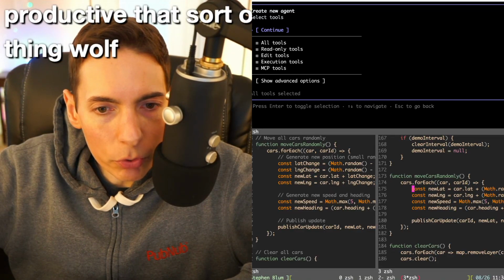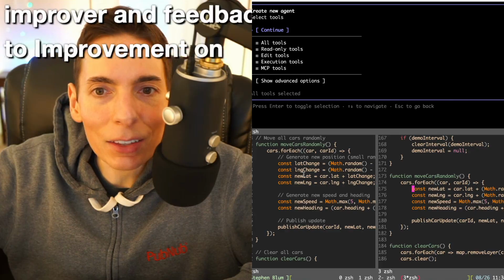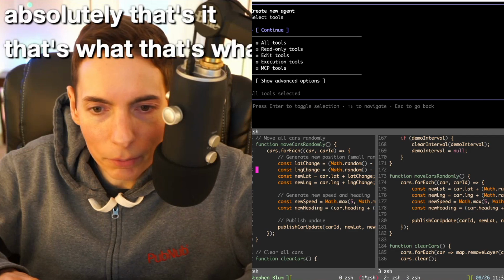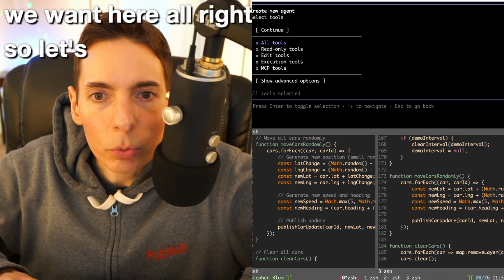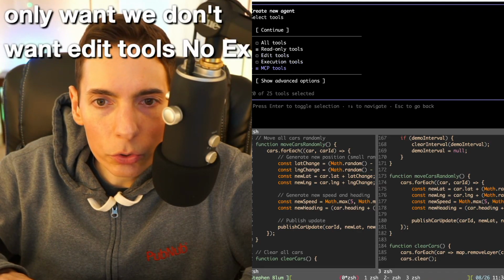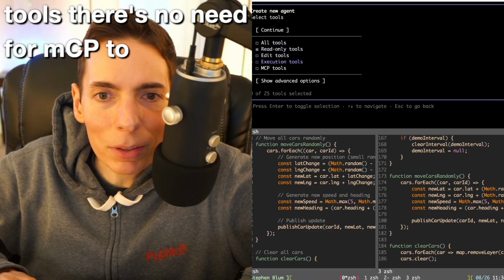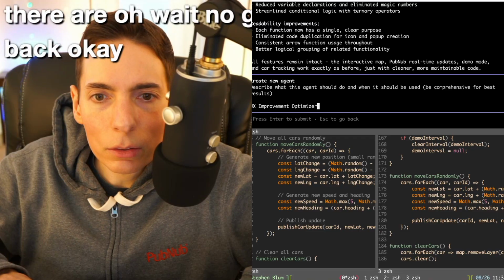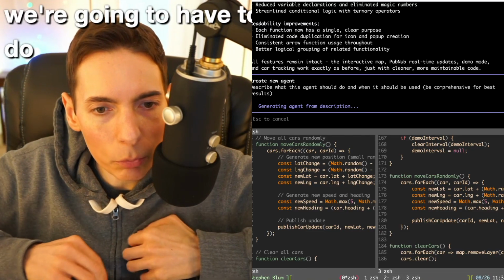A UX improver, giving feedback and improvement on the design. Yes, absolutely, that's what we want here. All right, so we don't want edit tools, no execution tools. There's no need for MCP tools. Maybe there are. Oh wait, no, go back. Okay, we're going to have to do it again. We'll have to start over. No big deal.